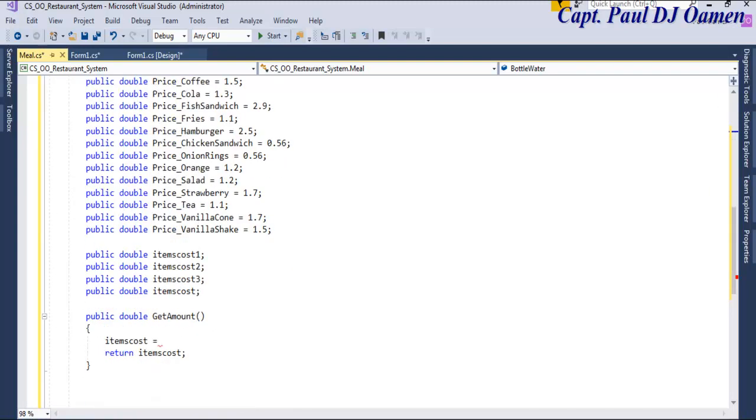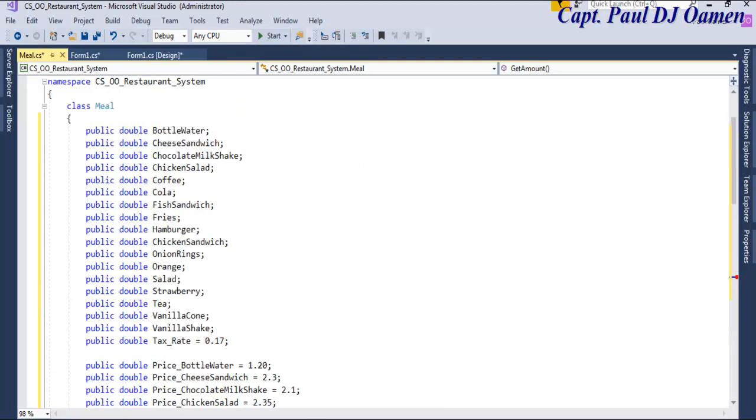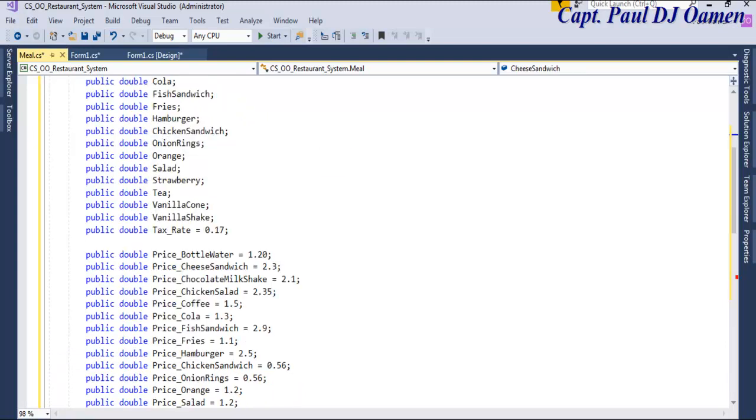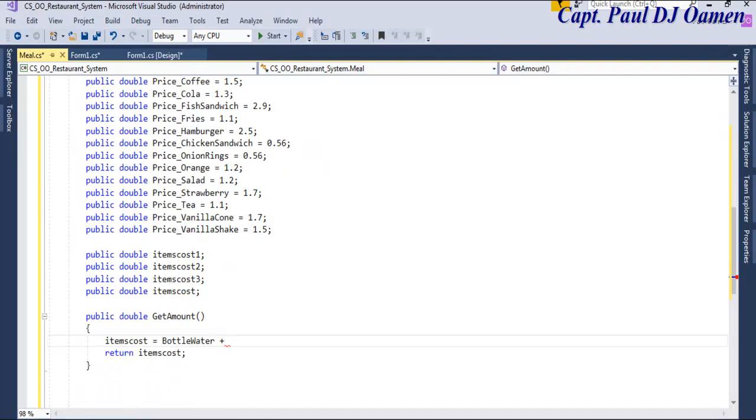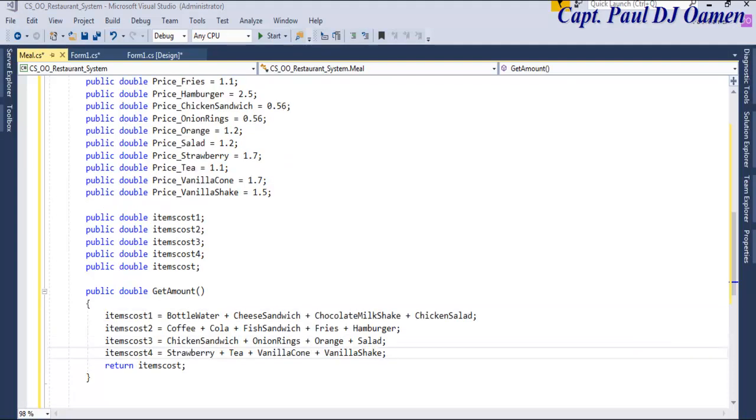Okay, water plus, we'll need just 4 of those, sandwich, this cheese sandwich. So let's speed that up. Okay, this is how the calculations of everything look now. How to group it in different item costs.